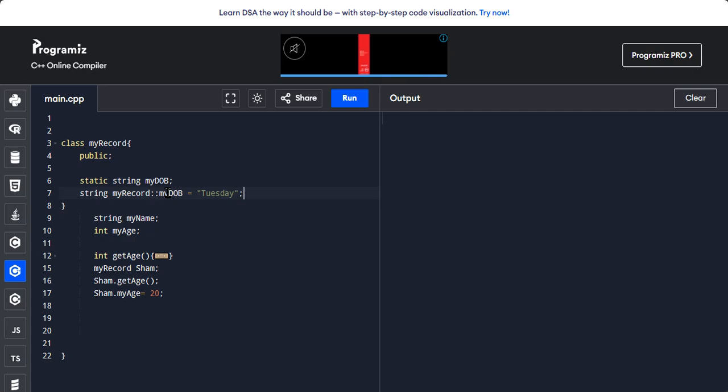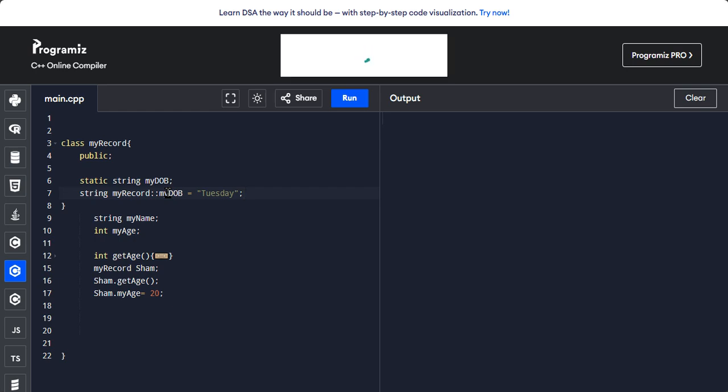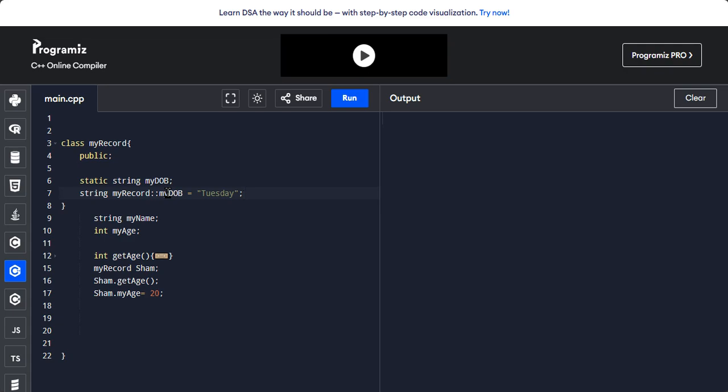So, what do we mean by inheritance? Inheritance allows a class to reuse attributes and methods from another class. It helps you write cleaner, more efficient code by avoiding duplication. That's basically what inheritance is.